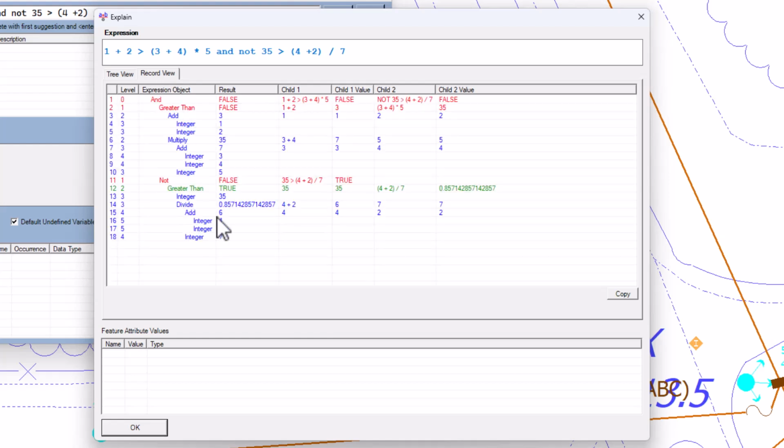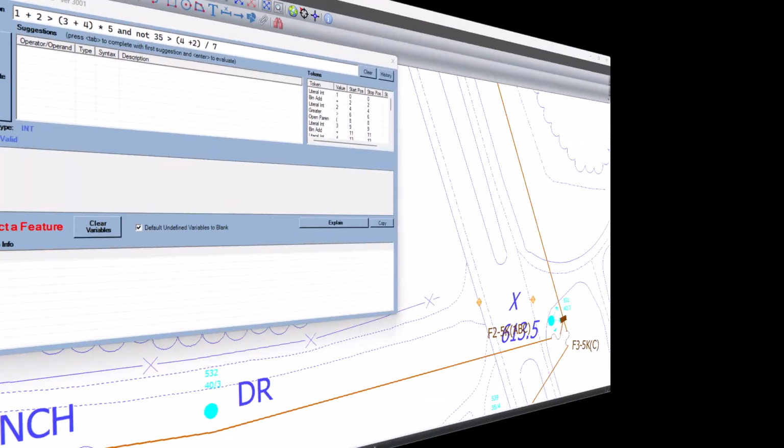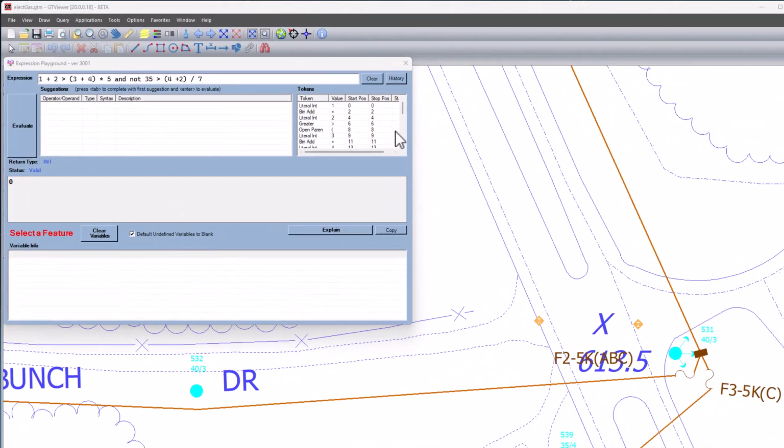Now, if you want to look at the record view, it's the same information. It just gives you a few more details for each step along the way. And it doesn't have the collapsibility to make things more readable. If you have a fairly complex expression or you just can't figure out why something doesn't work, you can always do the explain and then at least step through the process and see what's going on, because this is exactly what it's doing internally. The last feature I want to go over is the history.